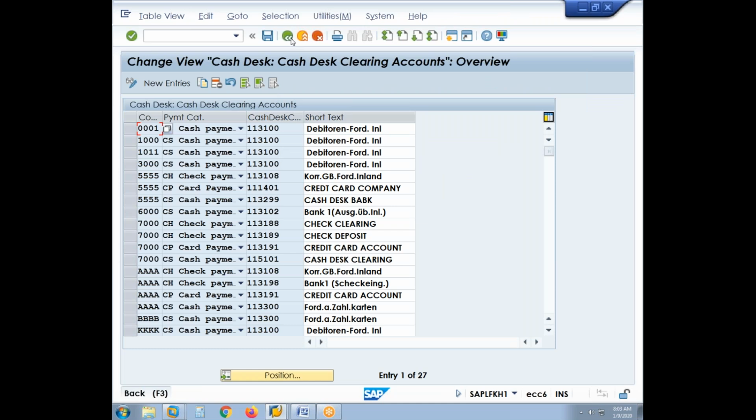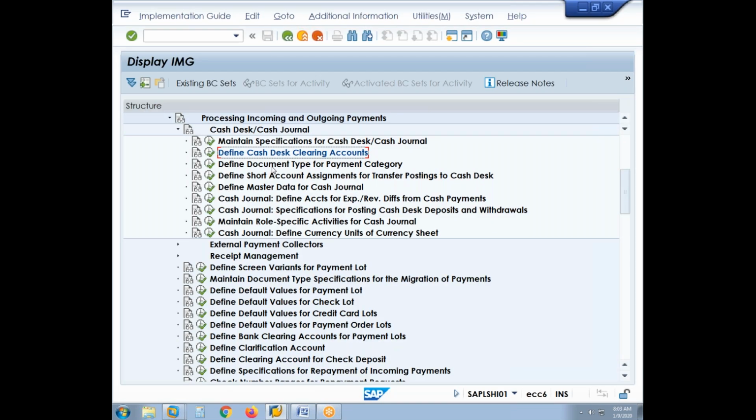Now we can go to define the document type for payment category. So whenever you enter the incoming payment, again a FICA document is posted. We have to enter a new reconciliation key. There will be one reconciliation key for the whole day. All the cash desk counters, whenever they enter the payment, the same reconciliation key will be used, and all the incoming payments are entered. FICA documents are posted.